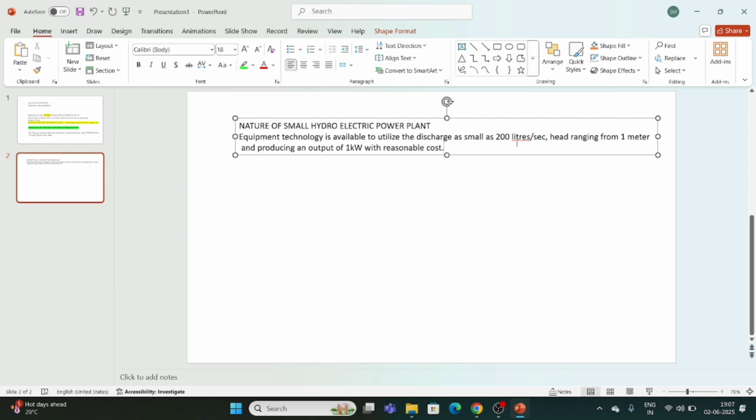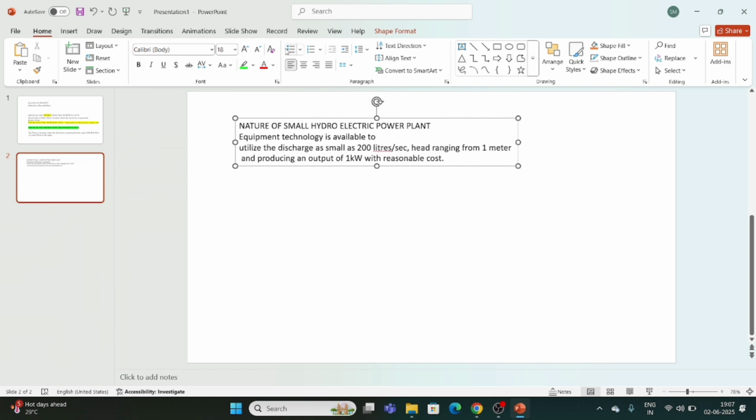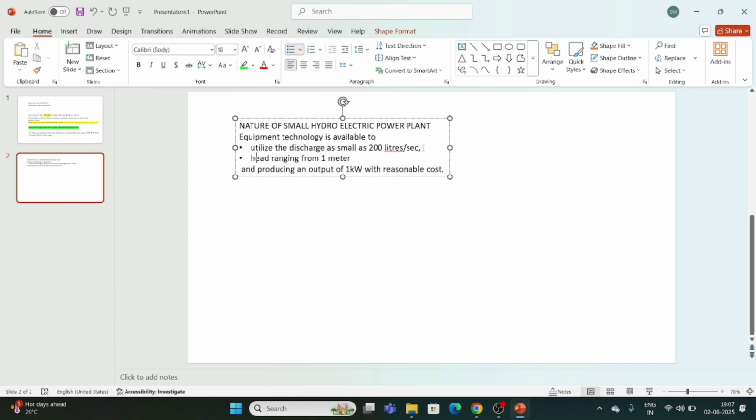So let's make it very simple, let's make it point wise. It is able to utilize discharge as small as 200 liters per second and head ranging from 1 meter, and it is producing an output of 1 kilowatt with a reasonable cost.